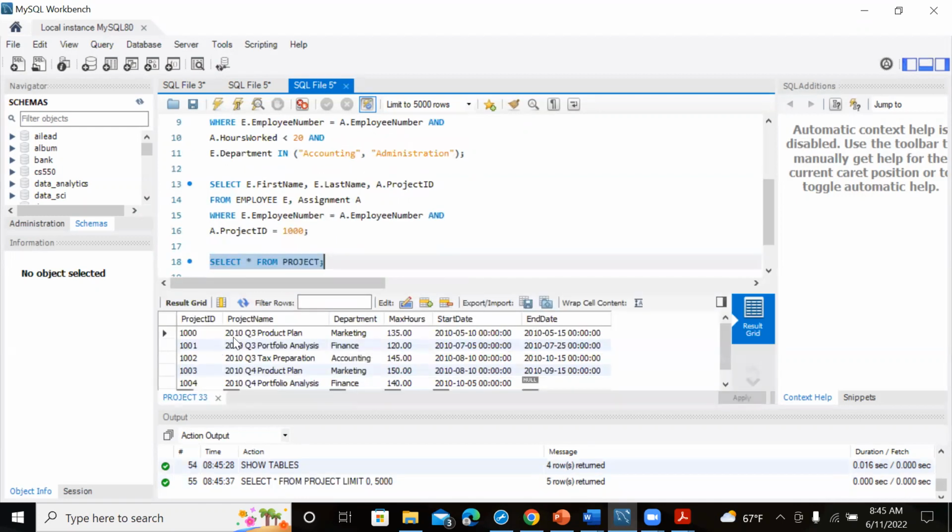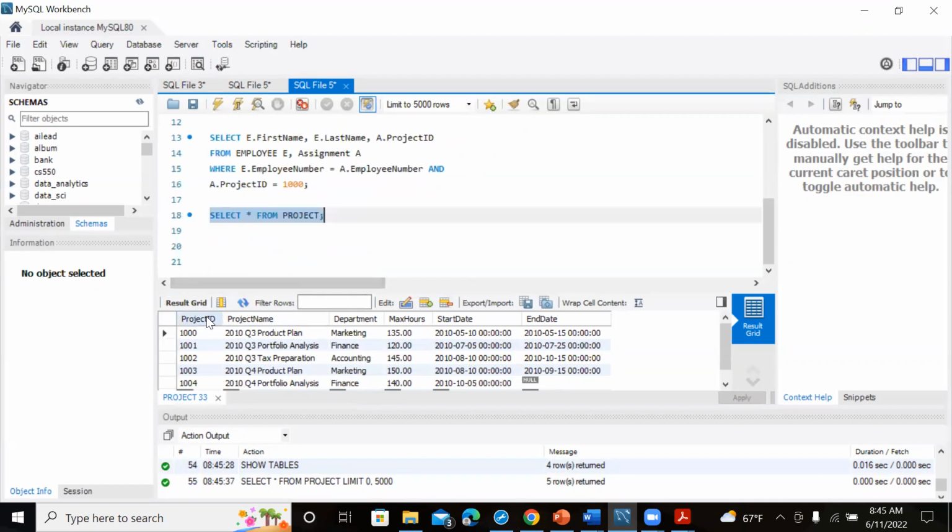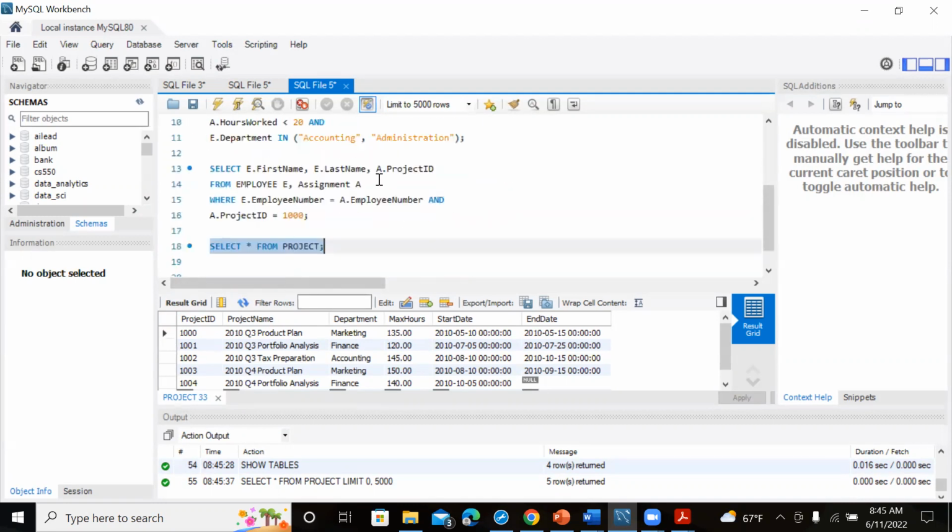Okay, so we need the project name, and we need the employee number in the assignment table. So we're going to do: select project name. We also want employee number.